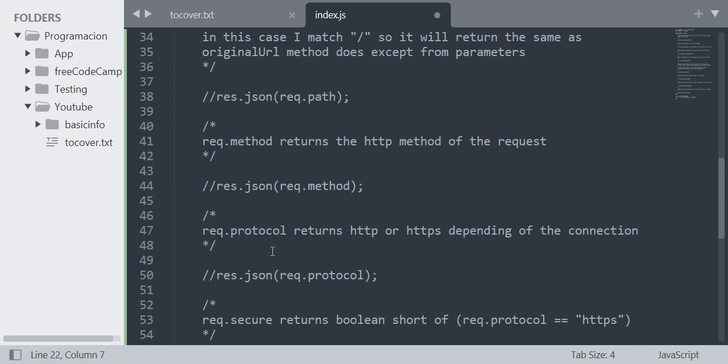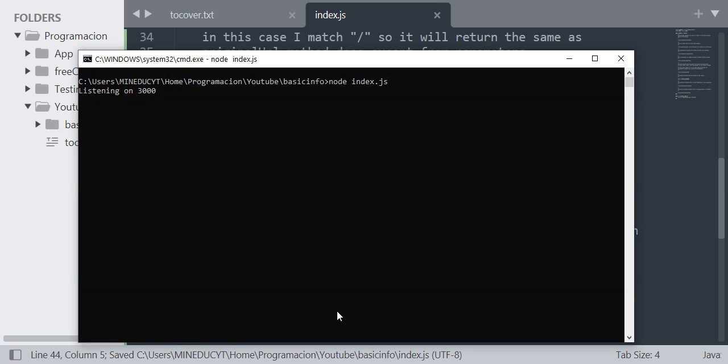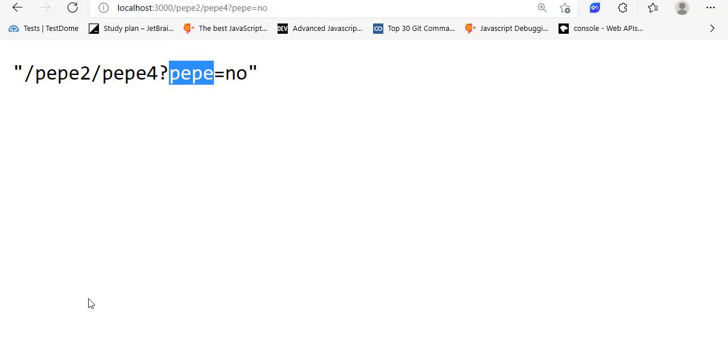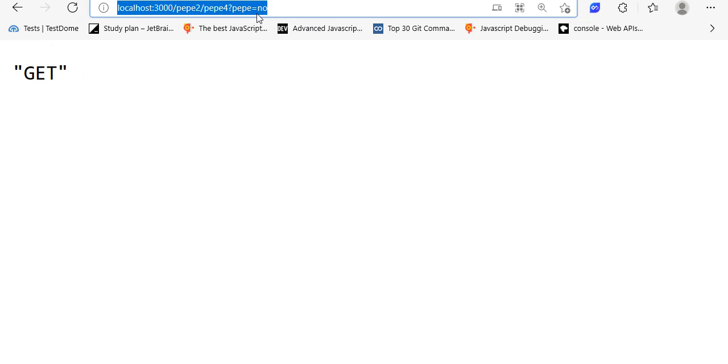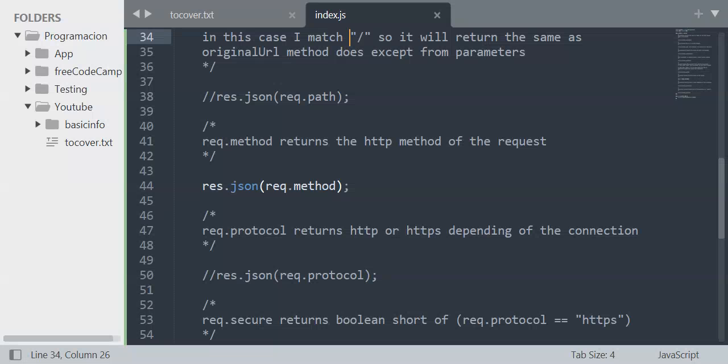The next is method. This property of the request object returns the HTTP method of the request. Okay, so let's try it. And as you can see, when we request the page, we get GET. If we made a POST, we would get POST. But in this case, by default, when you are accessing a website from the bar in your browser, you will do a GET request. So that's the method I am using.